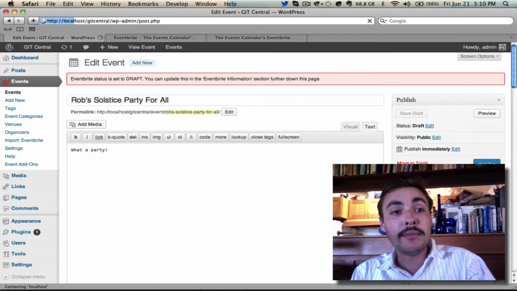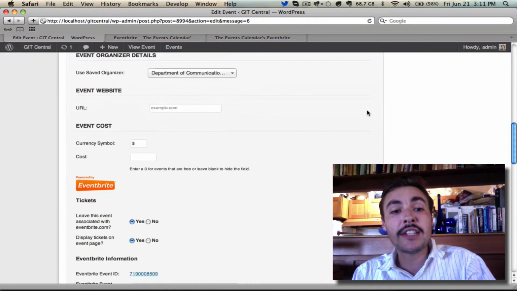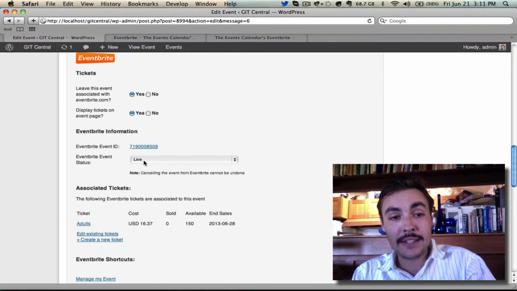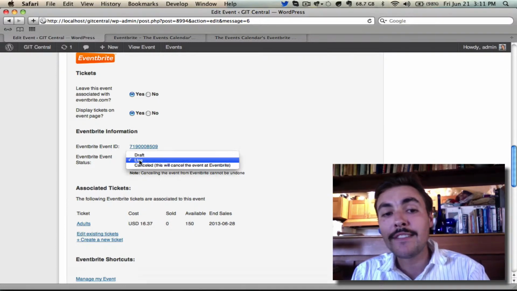Let it work for a second, since it is making the change both here on WordPress and on Eventbrite. And when it finishes, the red bar is gone. If we scroll down, we should now see that the event is indeed live on the Eventbrite side, and it is. Notice that this dropdown has changed a little bit. While previously it just said draft and live, I now can also cancel it. I can cancel the event on the Eventbrite side, and I cannot undo that.